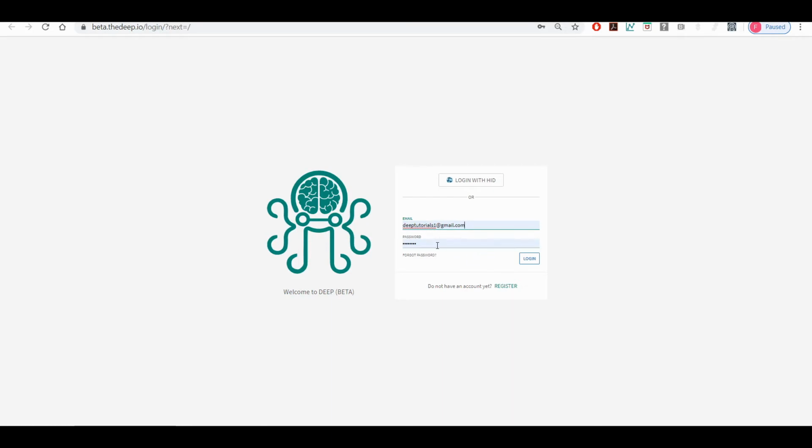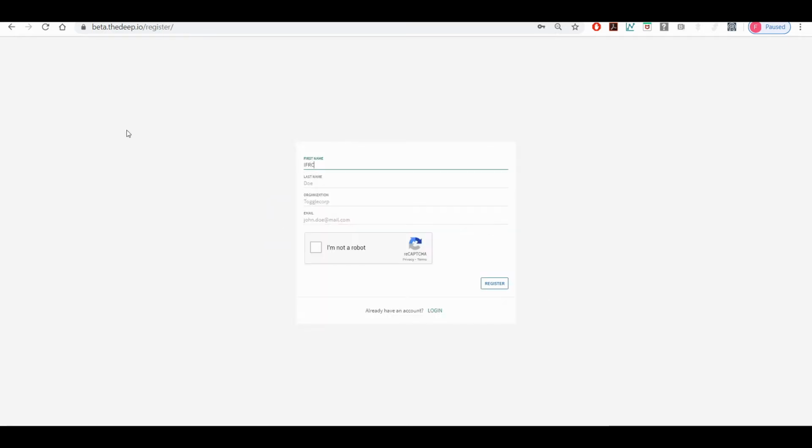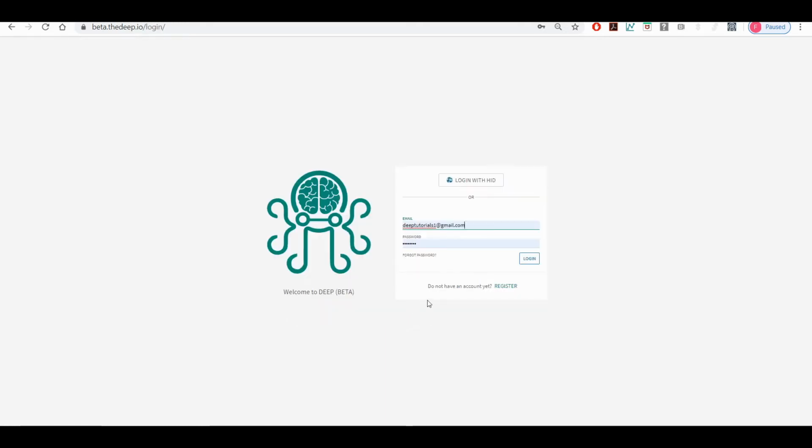You need a profile to log on to Deep. If you do not have such a profile, you can register here. Fill out your name, last name, organization, and email, and fill out the CAPTCHA. Once you click register, you will receive an email with a link to set your password. Once you set your password, you can access the platform by filling out your credentials.